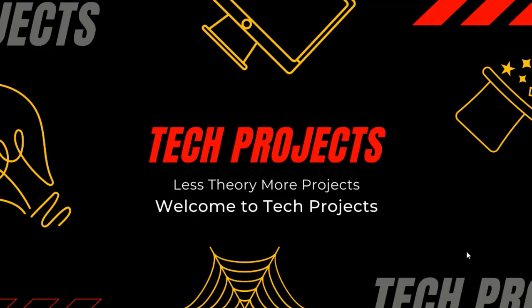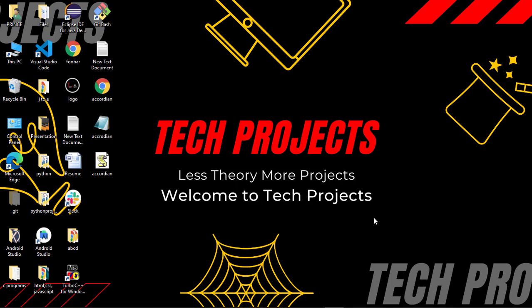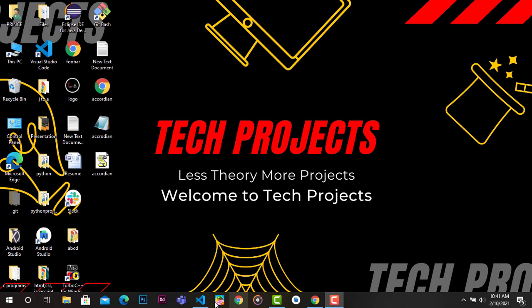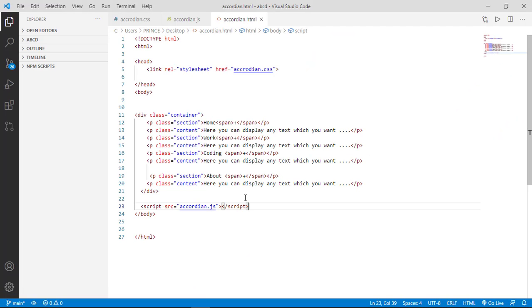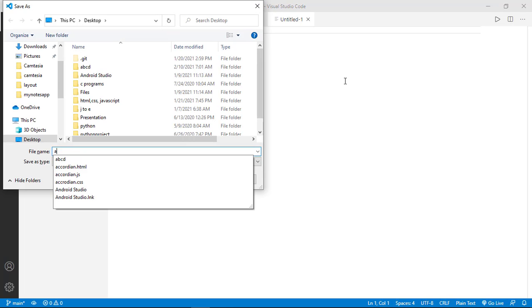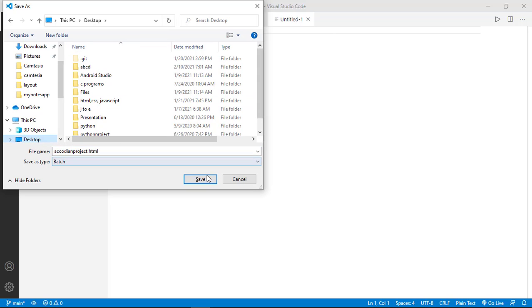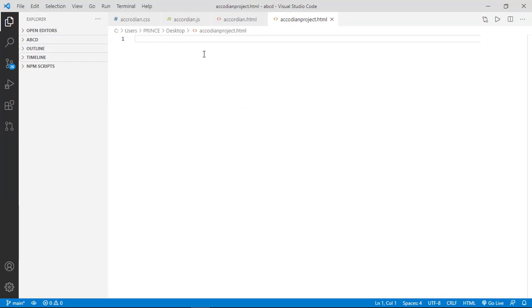So now let's start. So for creating this, simply open any code editor which you use. So I open my VS Code, but you can use any code editor. Now simply take a new file. So I press Ctrl+N and first save this file with .html extension with any name. So I simply give accordion project and .html extension, and simply I save this file on desktop. So click on save. So let's start writing the code.